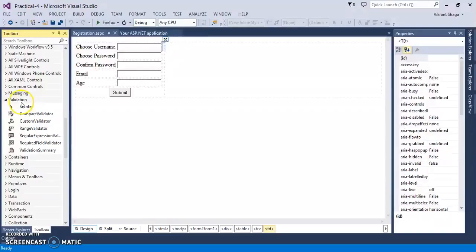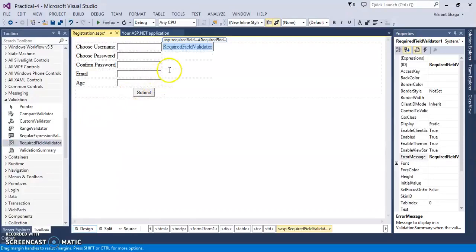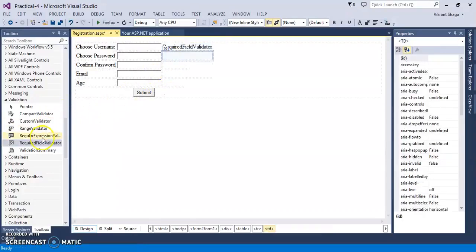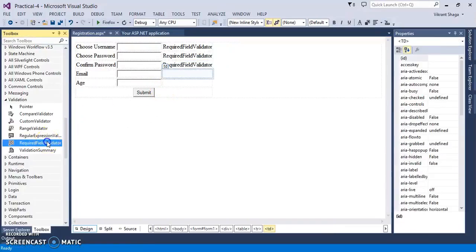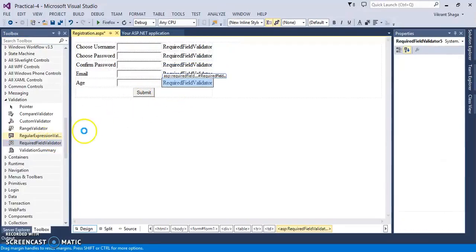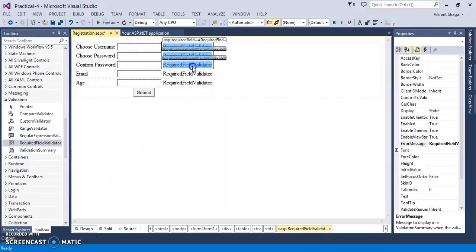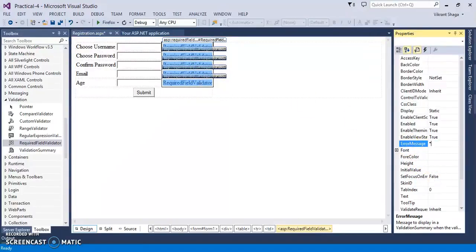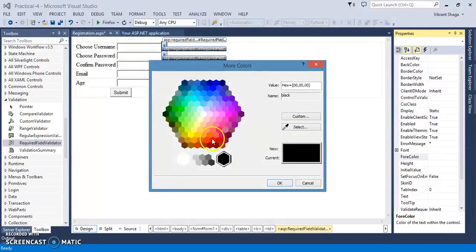So if you see here in the standard toolbox, we have some validation controls. As a user, I need to fill all these details. So I have one required field validator control. I can take it for all these text boxes. Now if you want, you can change their properties at the same time. So error message, I'm making it a star. I'm changing their fore color to, let's say, red.